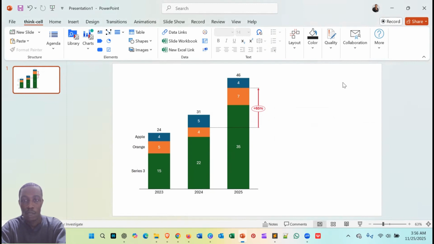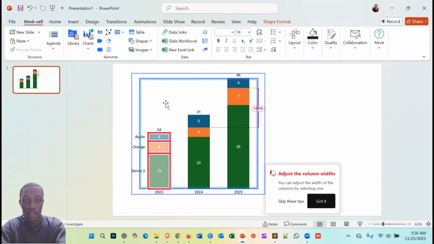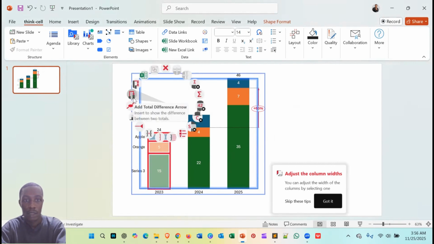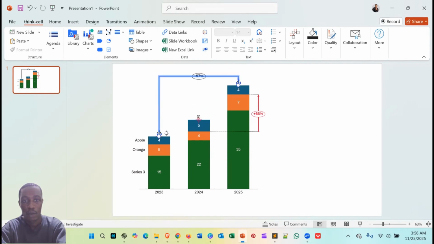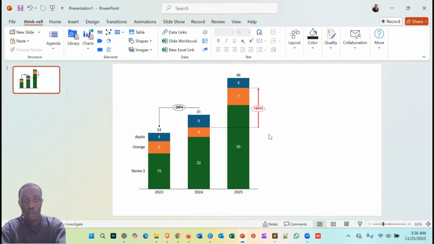So to add our total difference arrows, we can just come here, select and right click. Then here we add the total difference arrows. So this is the total difference arrows now added for the total from 2023 to 2024. You can see the difference. If we want to change this, maybe we want to make it 2024 to 2025, we can just select it and then move this arrow here and also move this one here. We can still move this to this very point, as you can see.